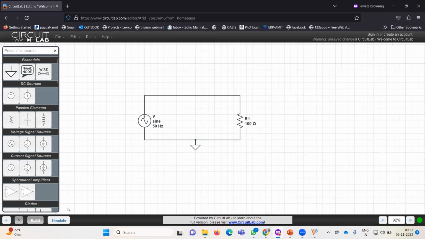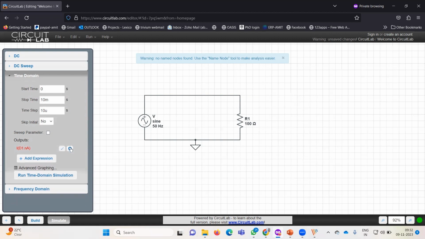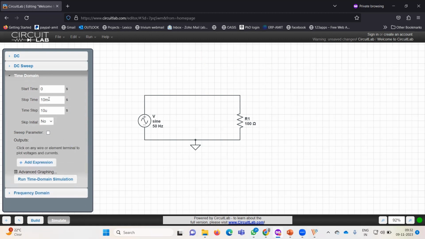We need to simulate the circuit. See here the build block and the simulate block. As we are in the demo session of the earlier circuit, we need to remove these expressions. Now the start time will be zero. Let's say we set the stop time as 10 milliseconds. 10 milliseconds with a frequency of 50 Hertz, since that gives you a 20 millisecond time period.